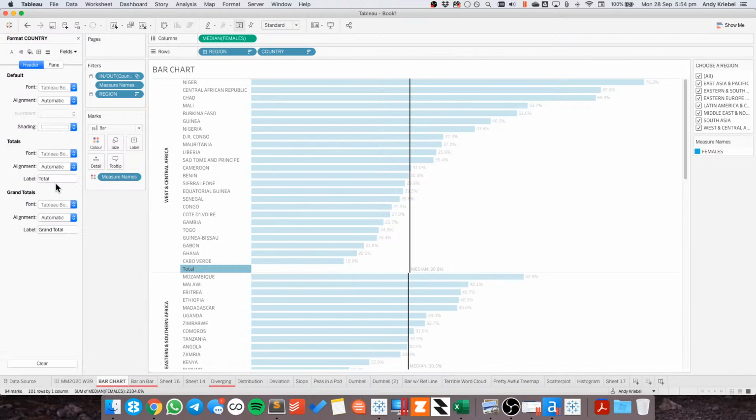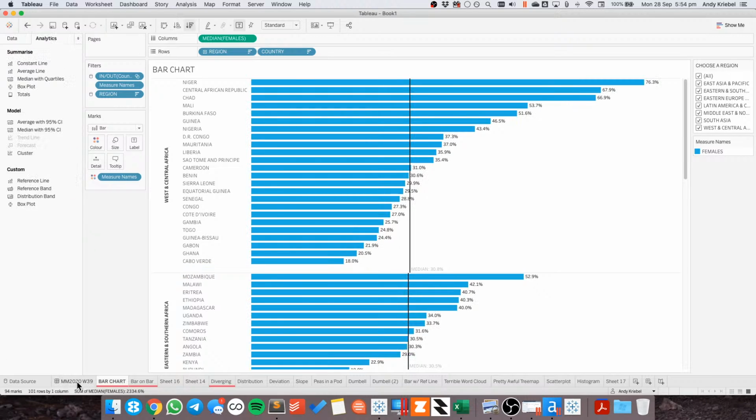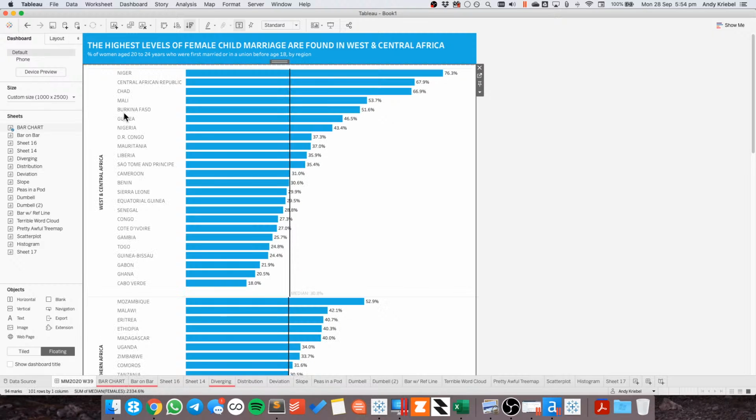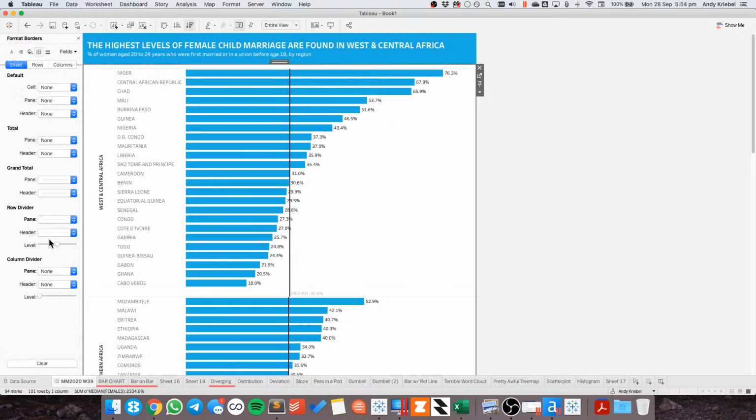So let me just get rid of the word total. I wonder now if I go back into my bar chart and format this to get rid of the row dividers. How does that look now? I've got a bit of spacing in there. What does that look like if I put it in full screen?